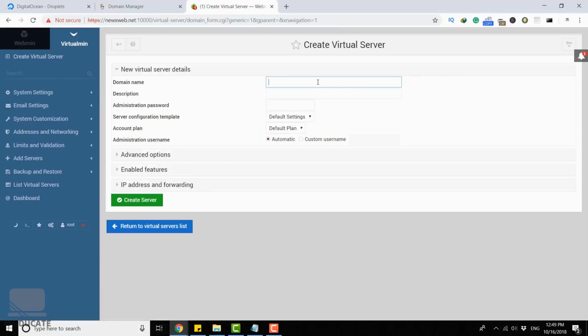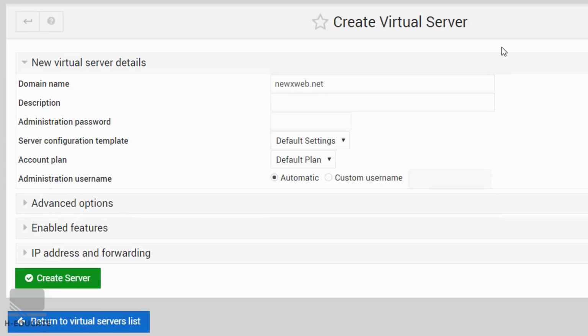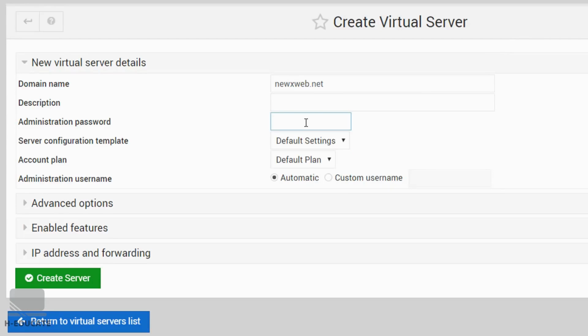and here we are. Enter your domain name. I will use the same domain name of my server. You can use another one if you want, but let's now keep this testing domain name so we can continue. Set a description if you want, and let's set the administrator password for this account or for this virtual server.